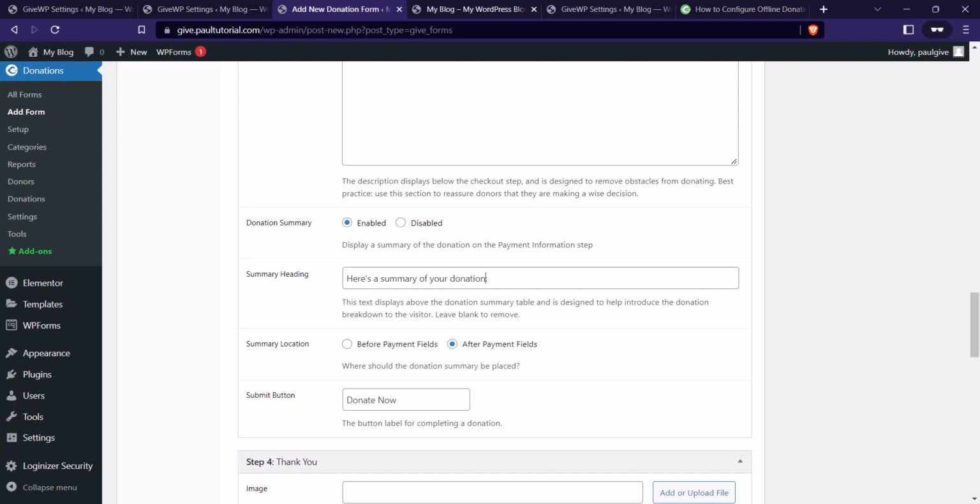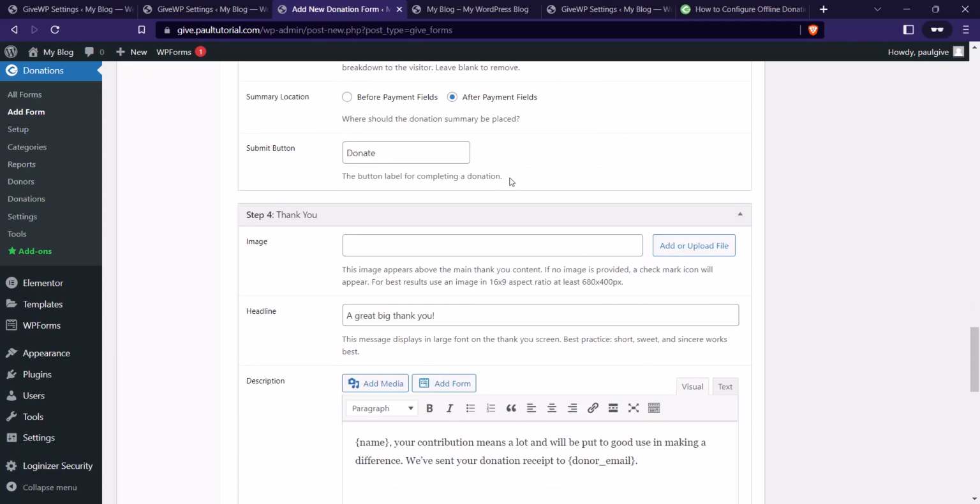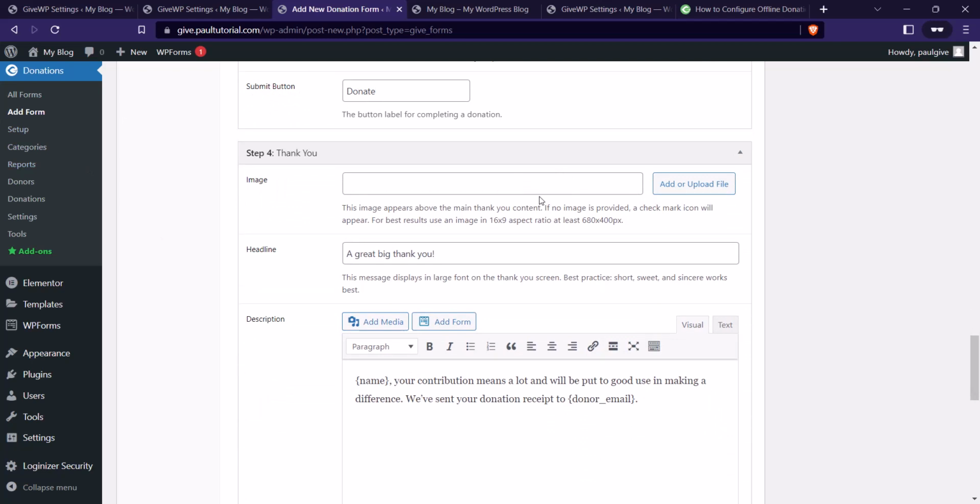All right, summary location: do you want it before the payment field or after the payment field? For me, it's fine after the payment field, but it's your choice. You can select before the payment field. The button or action, for me, is Donate. Once they are done with the donation, the next step is the thank you page, which is the last step.